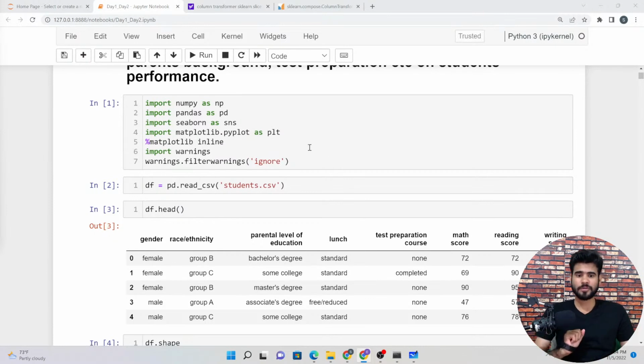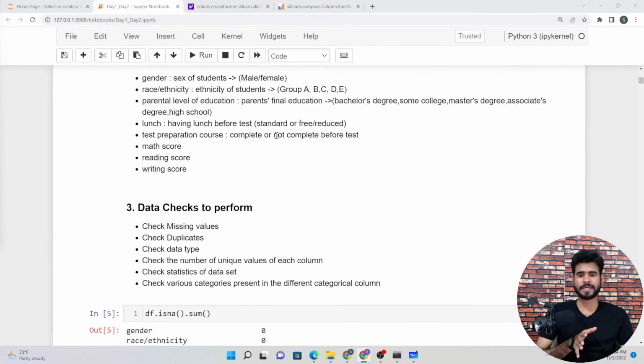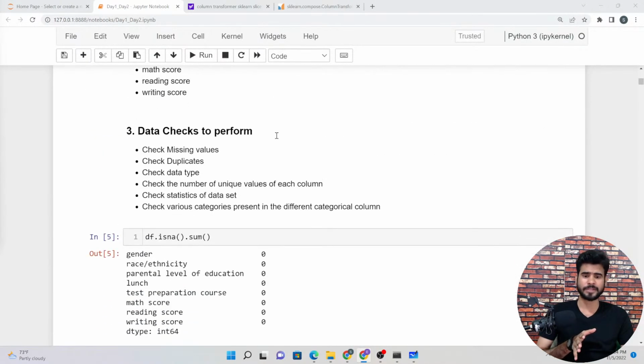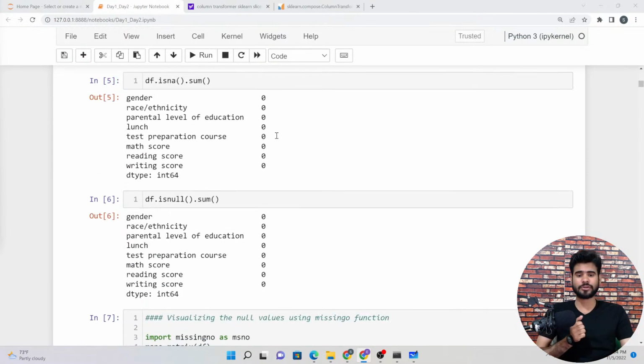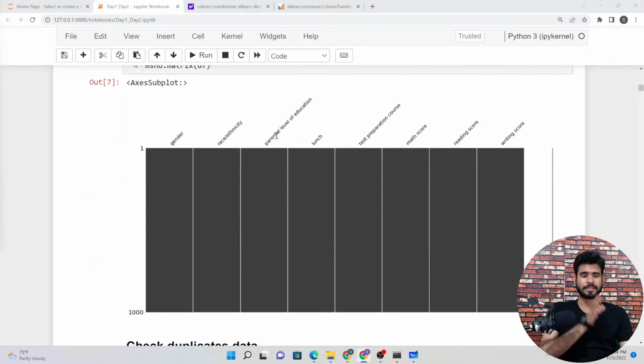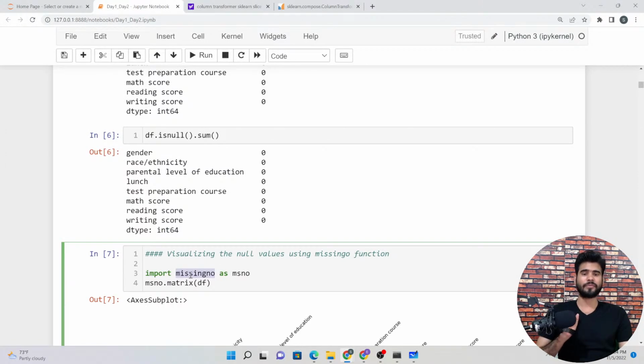We started with understanding the problem statement and then importing all the data. We got a little information about our data set to check the missing values, duplicate data, data types, statistics of the data, and categories present in our categorical data. We checked each and everything. We also checked our missing values with visualization using the missingno function.